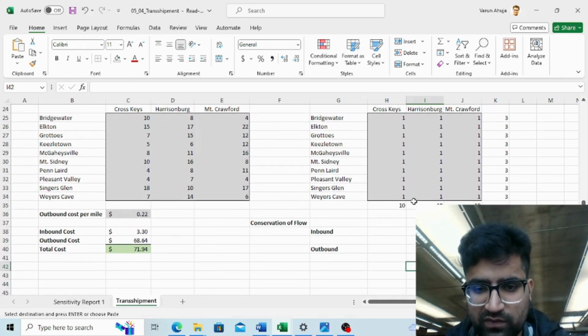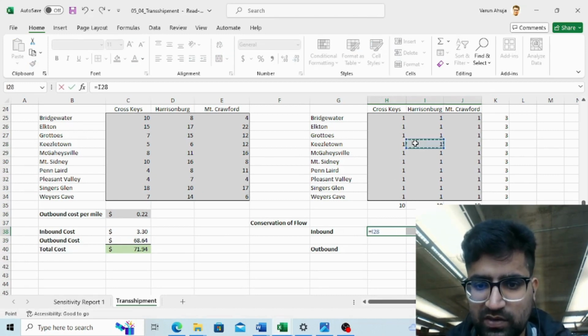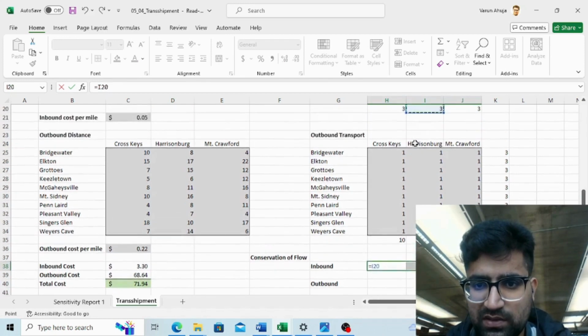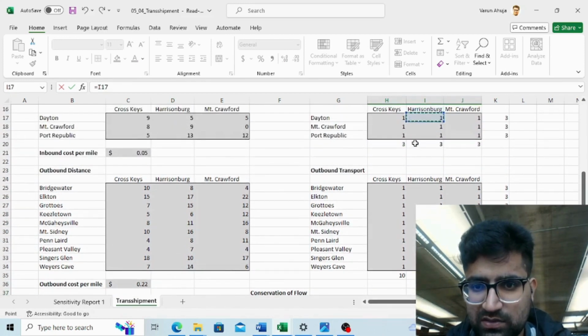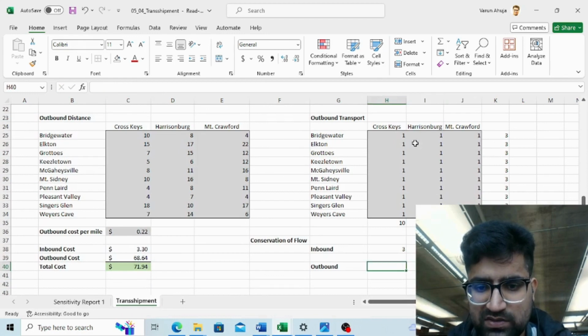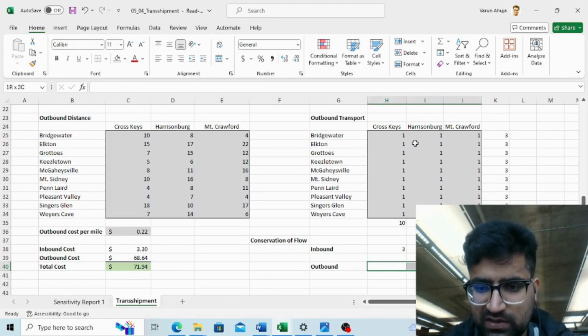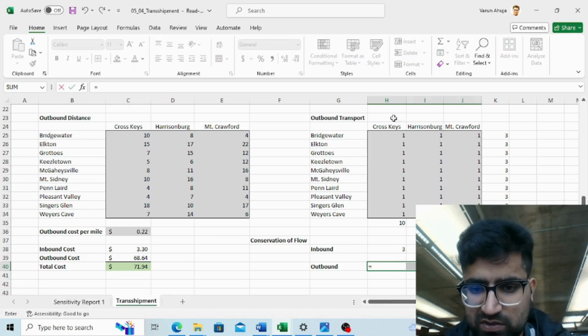So what is the inbound flow? The inbound flow is the same quantity which is coming from the bakery to the distribution center. So I'll just select this, enter. So these are the quantities. What is the outbound flow? The outbound flow is the same quantity that has been delivered to the customer. So this should be equal.